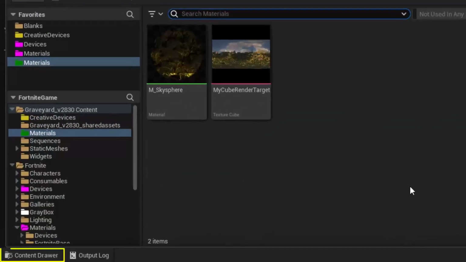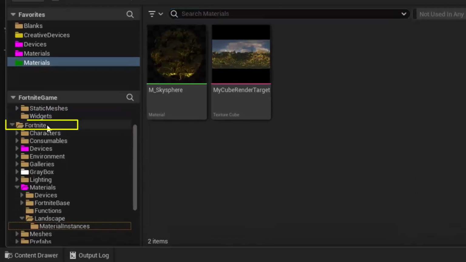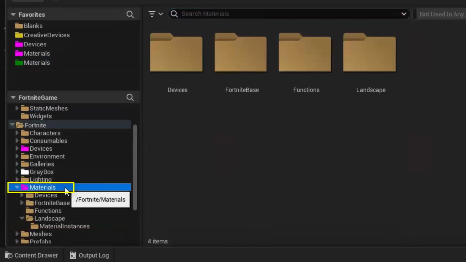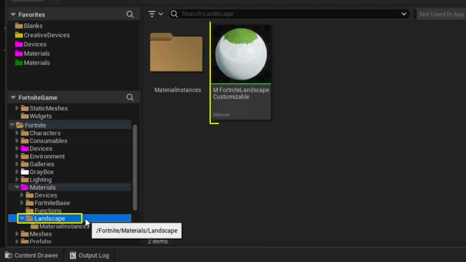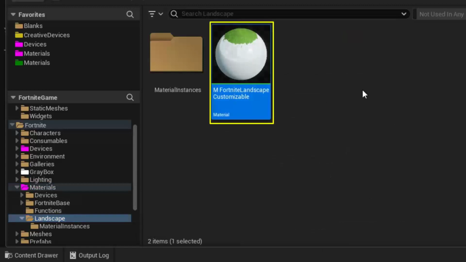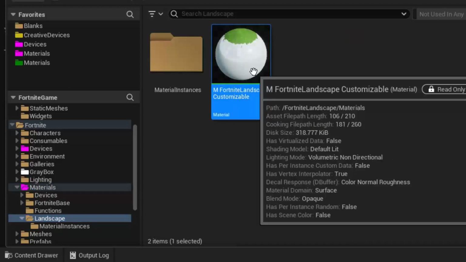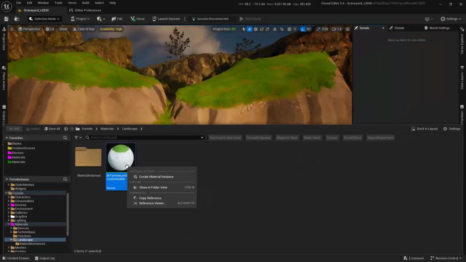Go ahead and open up the content drawer, and down here inside of your Fortnite folder, you're going to look for your materials. Inside of materials, we're going to go into landscape, and this one right here is the one that we're going to go ahead and use. And I want to create a material instance of this so that we can actually control it. So I'm going to right click on it, go ahead and just choose create a material instance.